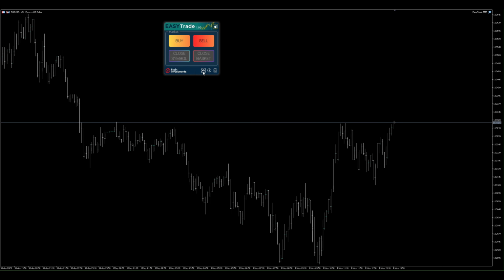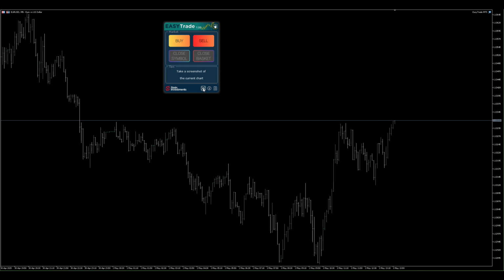This button here takes a screenshot of your chart. Let's enable the tips, then you see it. Take a screenshot of the current chart, and this is in case you just like to save an interesting chart setup but don't want to trade. So just take a screenshot and Easy Trade will save it to the corresponding folder.